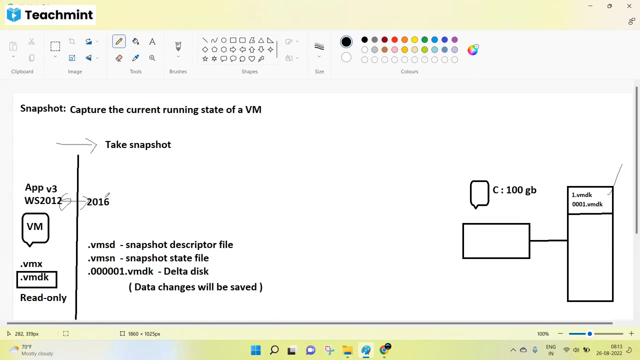Let's say it has changes of 2 GB. That 2 GB of data only is saved inside the delta disk. The rest of the machine data is here only. It will still communicate with the original VMDK, but changes will be separately tracked on this delta disk. If you log into this computer, you will see the 2016 operating system with application version 3.